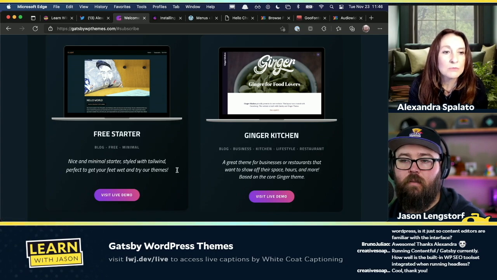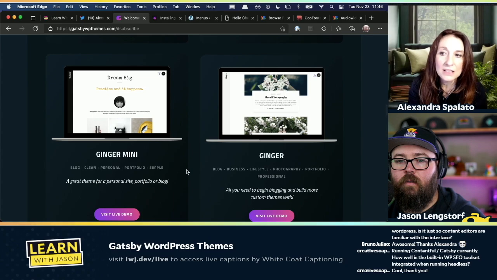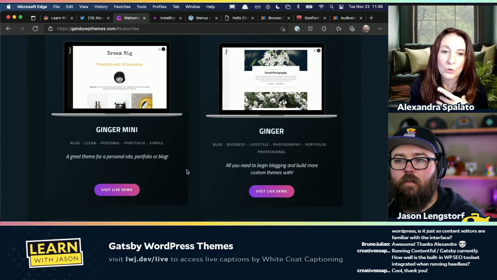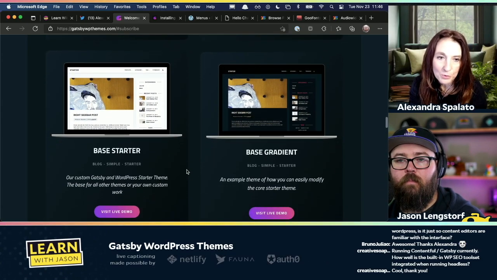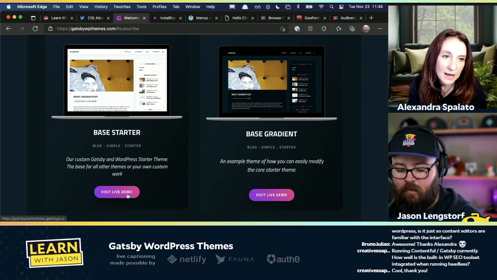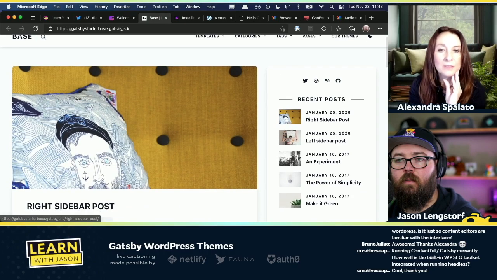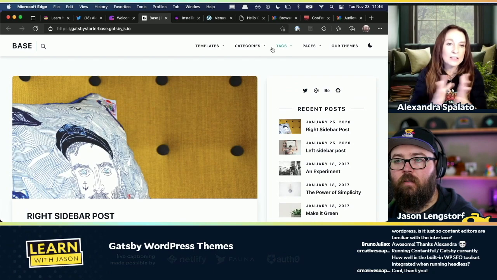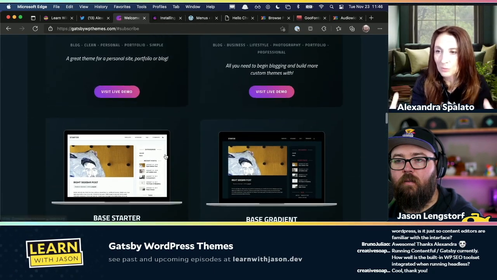Nice. And this one, the base theme, is basically the same design as the free one, but with all this option for comments, sidebar, search. So this one, for example. So I have the base starter and base gradient. It's the same theme with two different variants in terms of design. So you get the simplest one. I built it to make something nice but simple that you can build on.